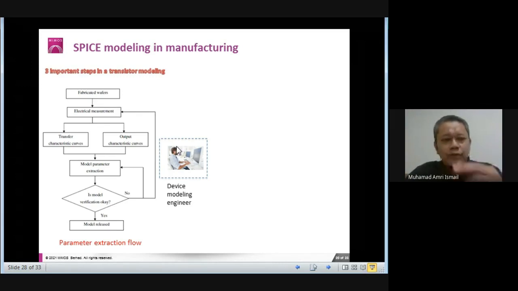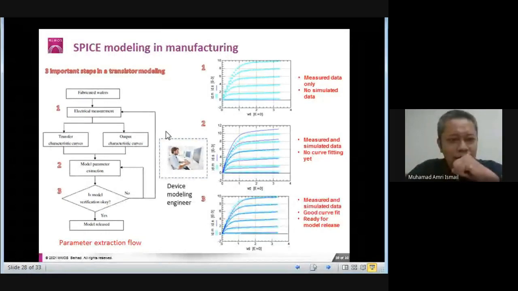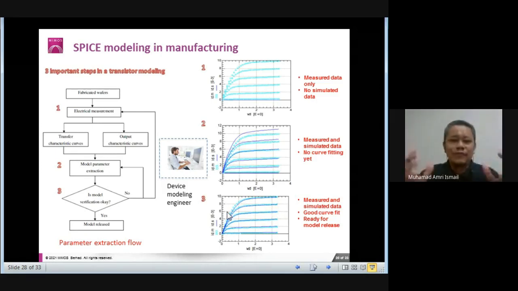This slide shows the standard parameter extraction flow in SPICE modeling. It contains 3 important steps in transistor modeling, namely electrical measurement, model parameter extraction, and model verification. Generally, the trickiest part of a device modeling engineer's life is to have the close fitting between measured and simulated curves of several IV plots.